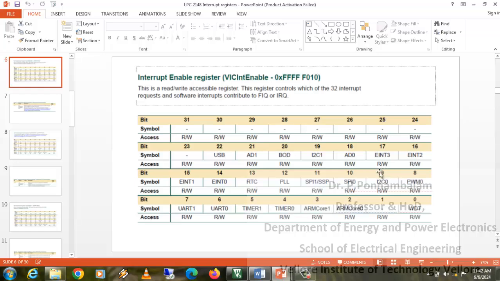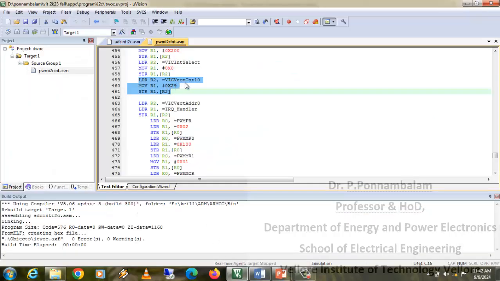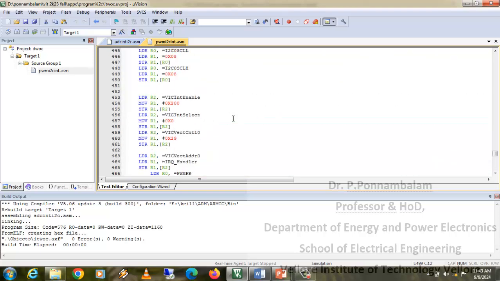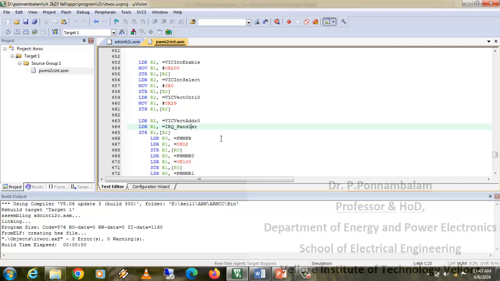So 9 is the slot number. As 9 falls under the value 10, obviously from 0 to 9 hexadecimal and decimal will have the same value, so you can represent the same thing in the VIC vector control register as such. Then VIC vector address 0, I am initializing the label IRQ handler. So this specifies that your IRQ handler label is where your interrupt is available. So the memory address of this particular label is getting connected in the VIC vector address 0.